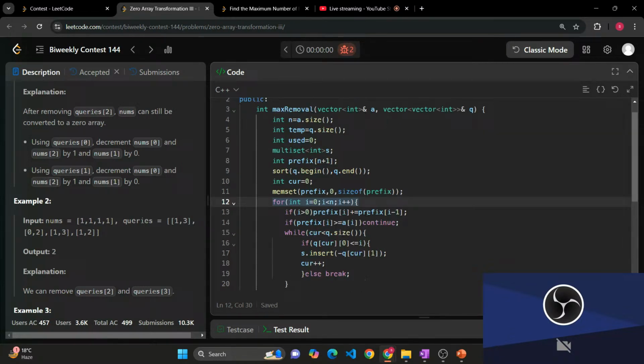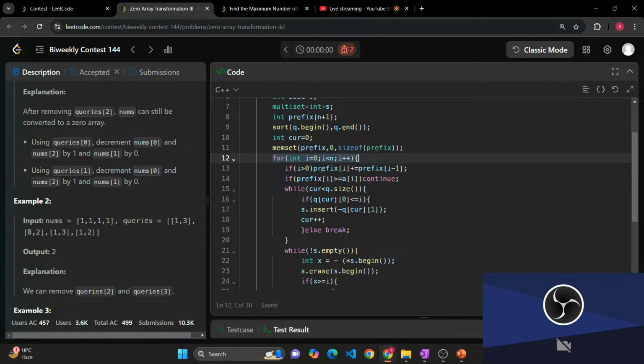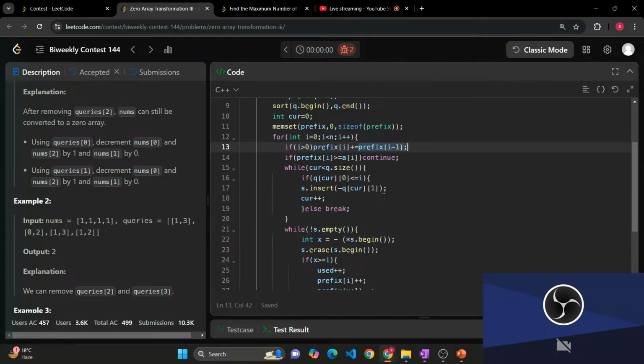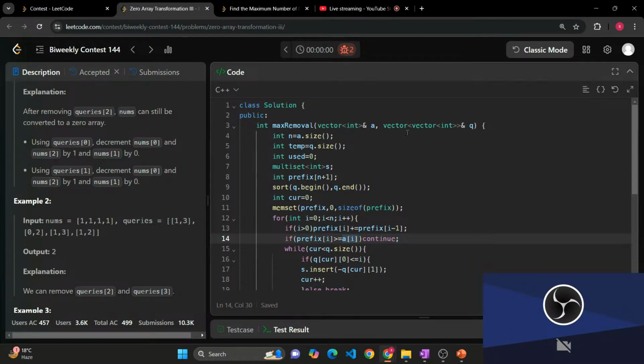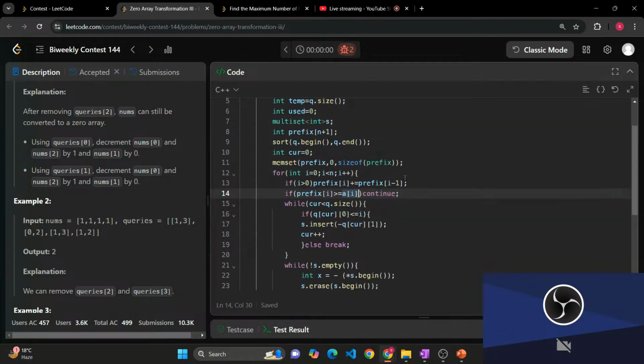over this array a, and we also need to calculate our prefix by adding the value that we already have in the left element. We need to check whether our prefix has at least a[i] or not. And if it has a[i], we don't need to include any element from the query array, so we can directly continue from this point.